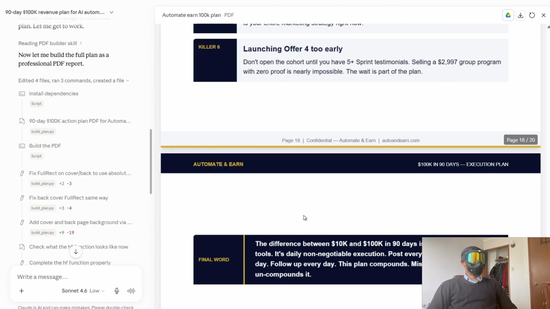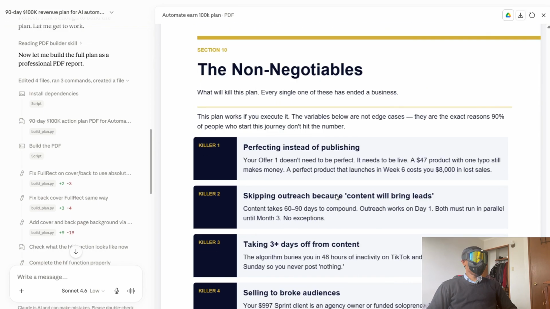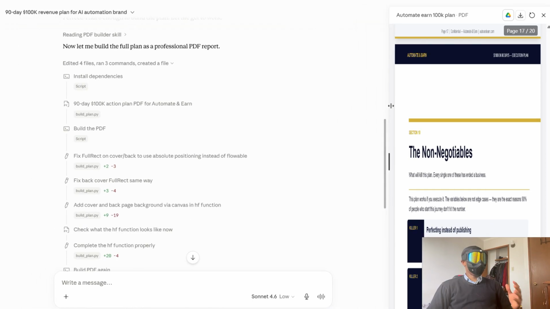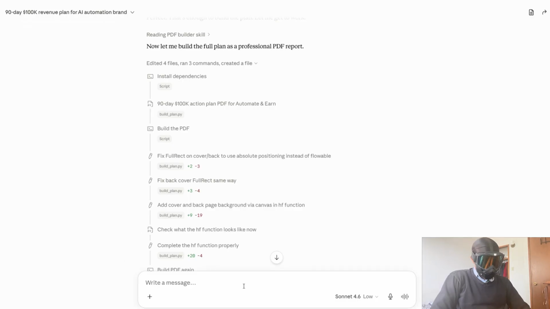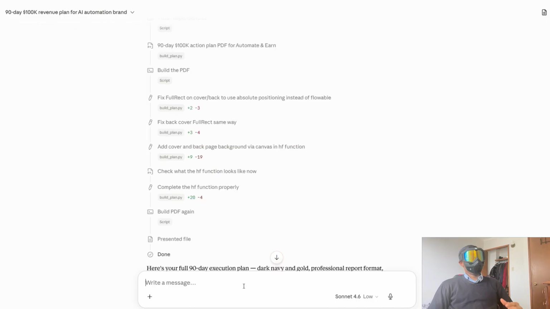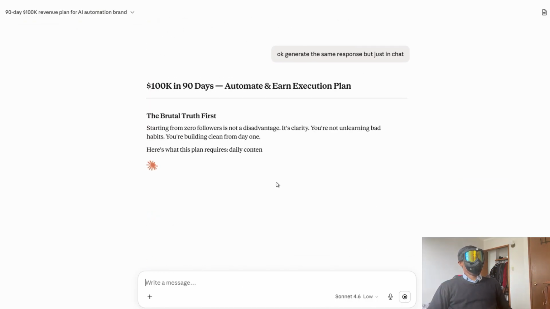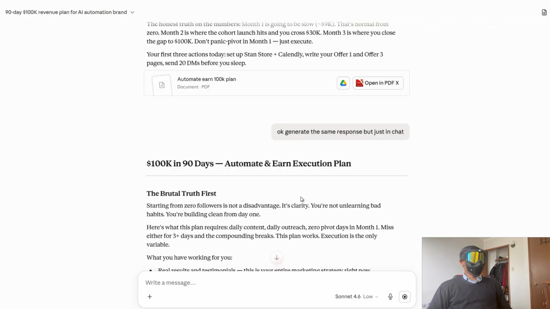This is actually perfect. It's asking me to execute and everything. So I'm just going to make sure we get an in-chat generation for those who don't have PDF builders and those who are unable to pay for it. Generate the same response, but just in chat. No PDF required. So it's going to do the same thing. All the information you saw in the PDF will be produced here in chat. So yes, exactly what it was able to produce.